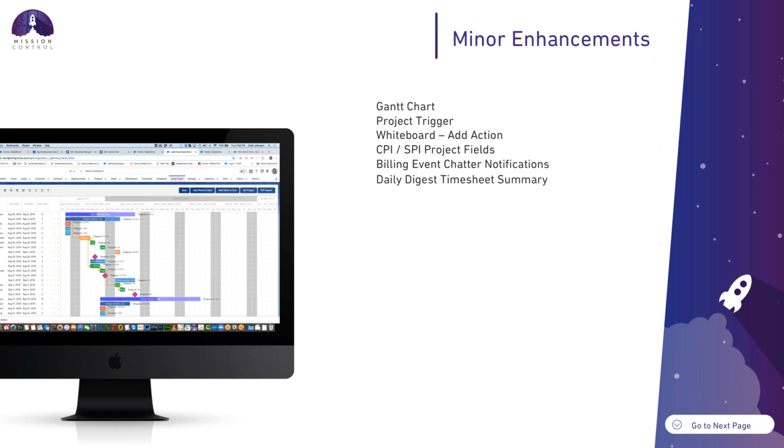The whiteboard has just seen two minor enhancements based on customer feedback. When you're clicking the Add Action button in the top right corner, it will load the context user's role record by default to save you having to select that. And the other feature is that the whiteboard Lightning component now is able to be added to the project page layout as a standalone component rather than having to be accessed through the project overview component.